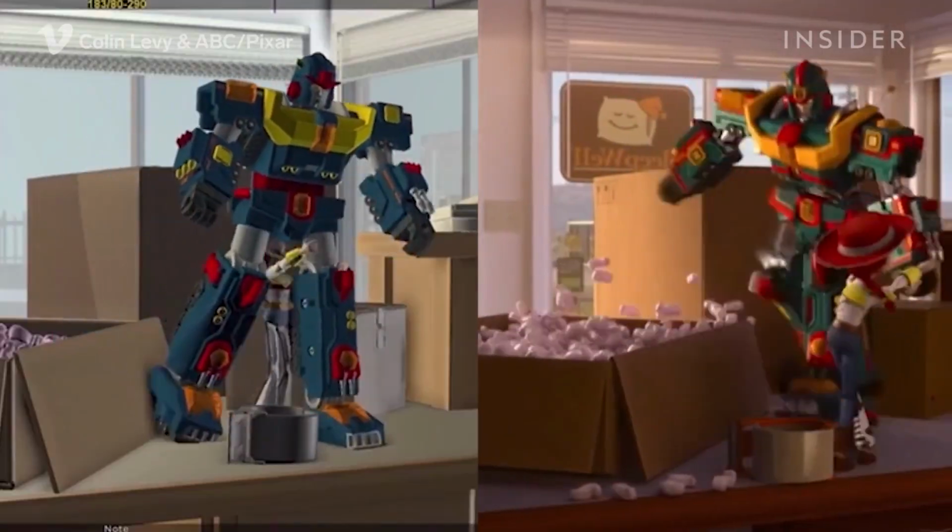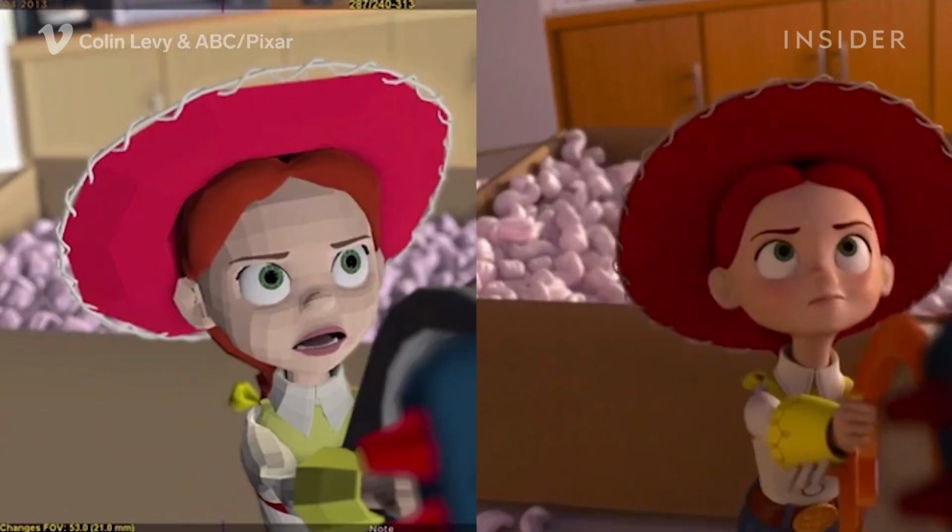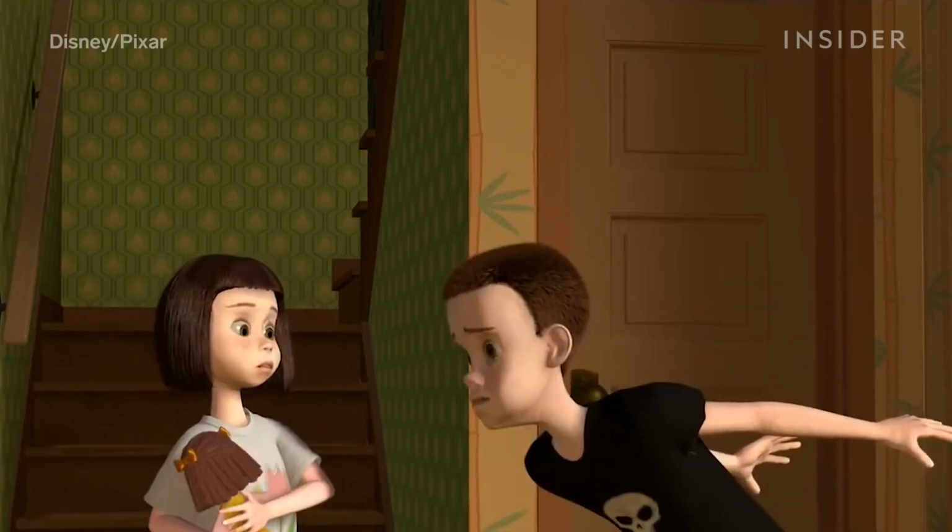Once the scenes have been staged, the animation team gets them moving, bringing all the primary and secondary characters to life. The toys are alive!